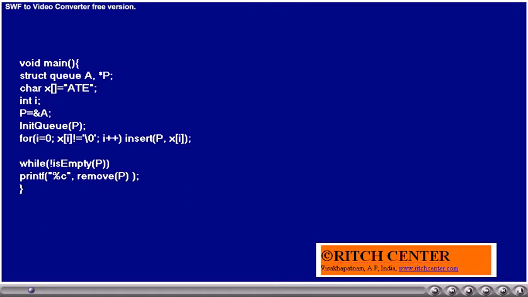Then the for loop is used to traverse the characters of the string X element by element and push the characters into the queue. This is repeated till the end of the string is encountered. The last while loop is used to traverse the queue element by element and remove each time one character from the queue and print the same.